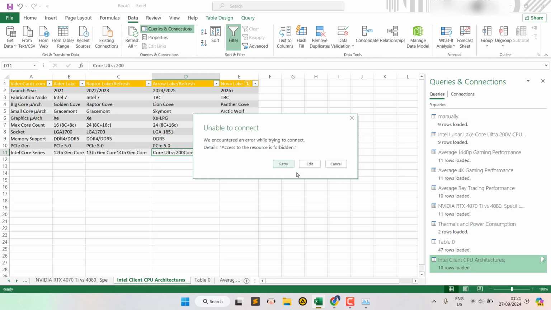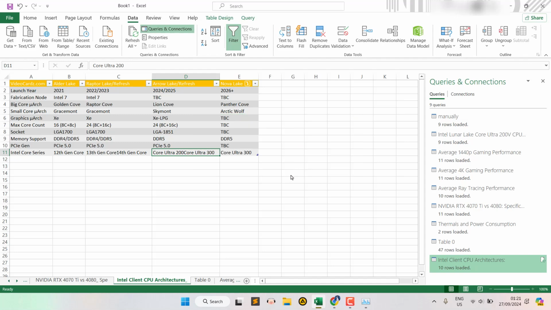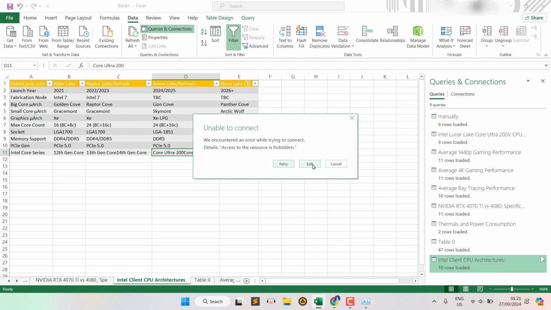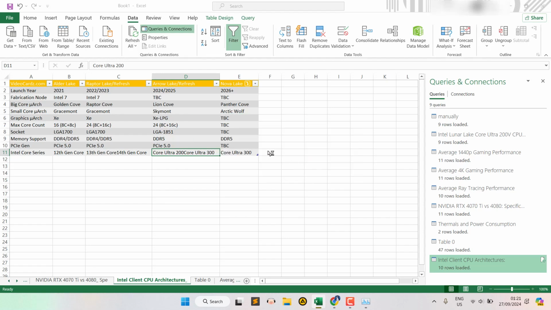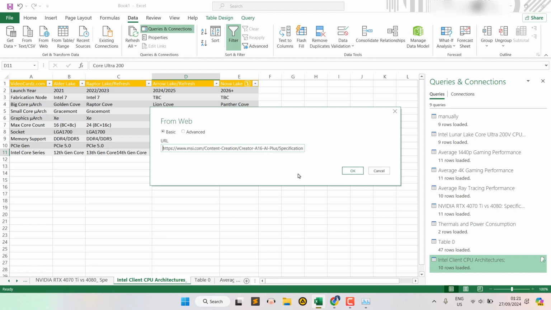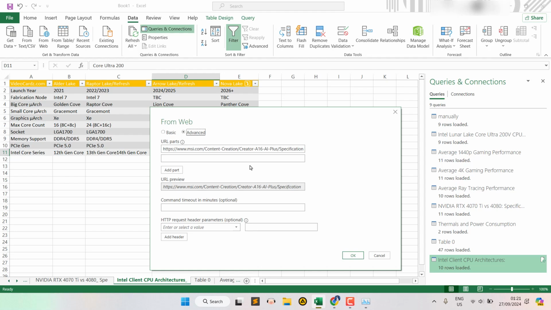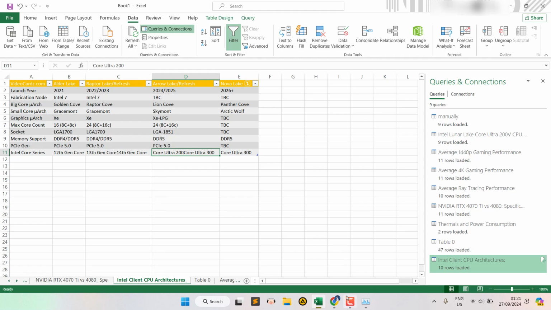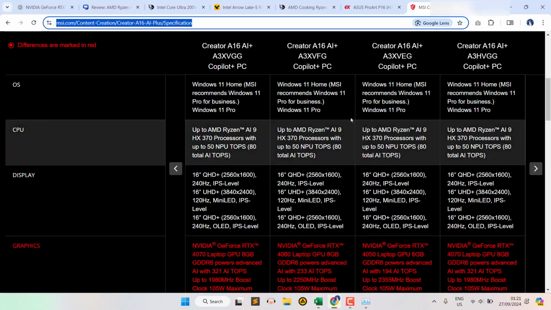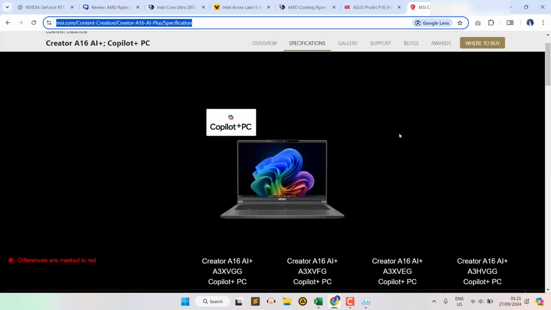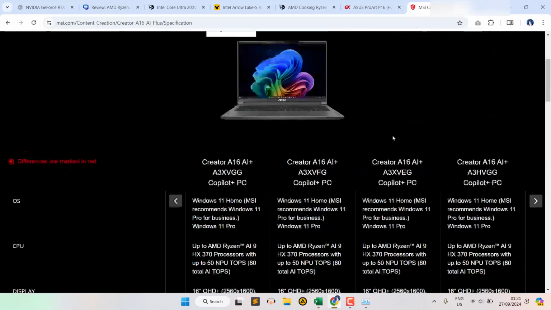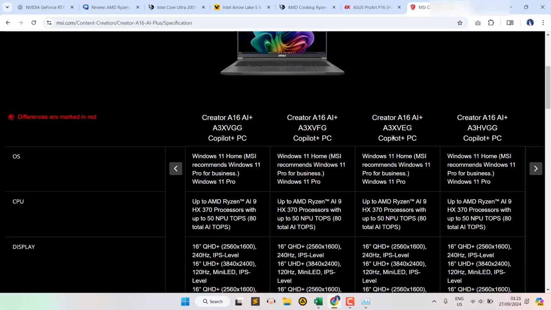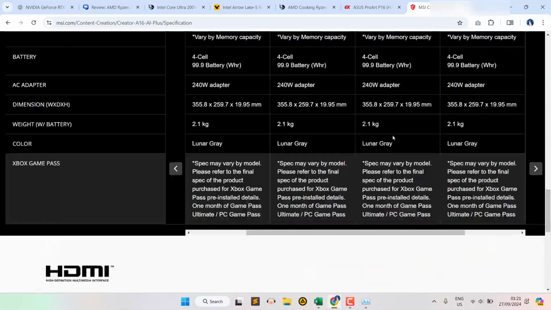Unfortunately, the access to resources is forbidden. Let me retry. Let me hit advanced. Oh, no. Parameter. I don't think so. Unfortunately, this MSI restricts us from doing so. So unfortunately, we cannot do that.